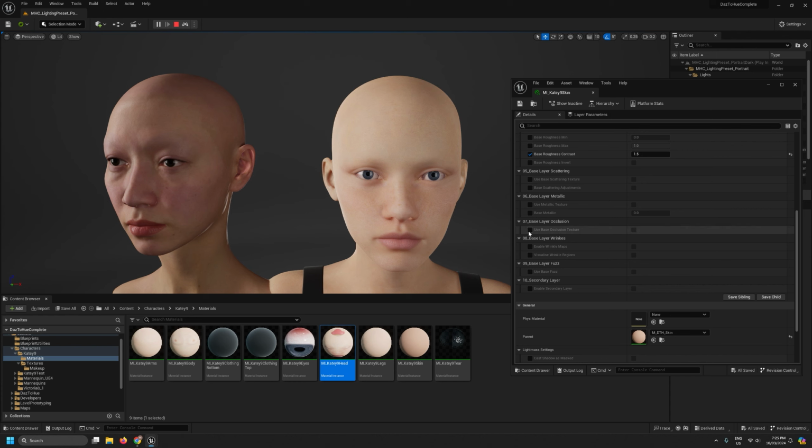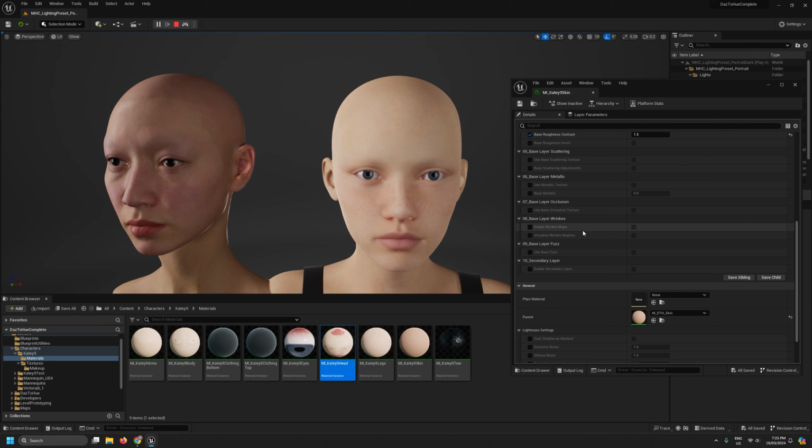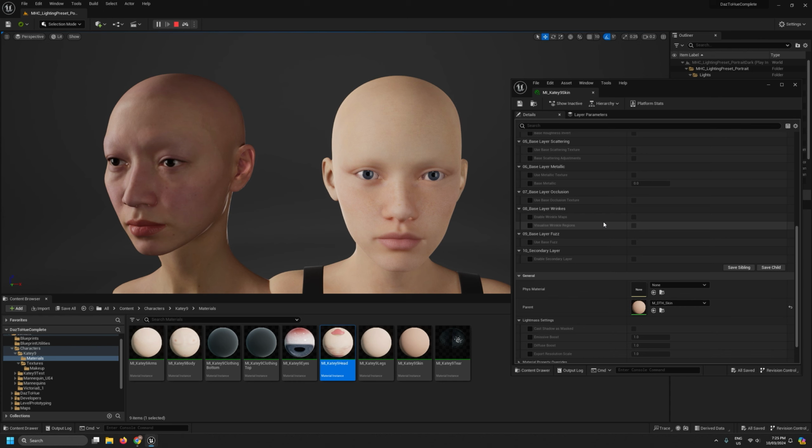It's basically a way of brute forcing ambient occlusion in cavities. So when the mouth is open on the character, without a dedicated occlusion texture, it will look too light inside the mouth. As I say, we'll cover that probably in a later video. Wrinkle maps only relates, at the moment, to the head material. It drives the wrinkle maps when the character's face is animating. I'm not going to cover that in this tutorial.